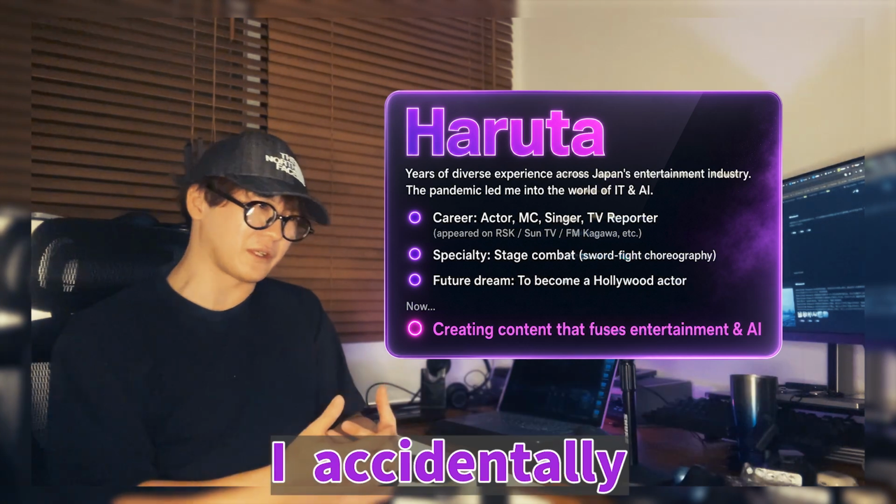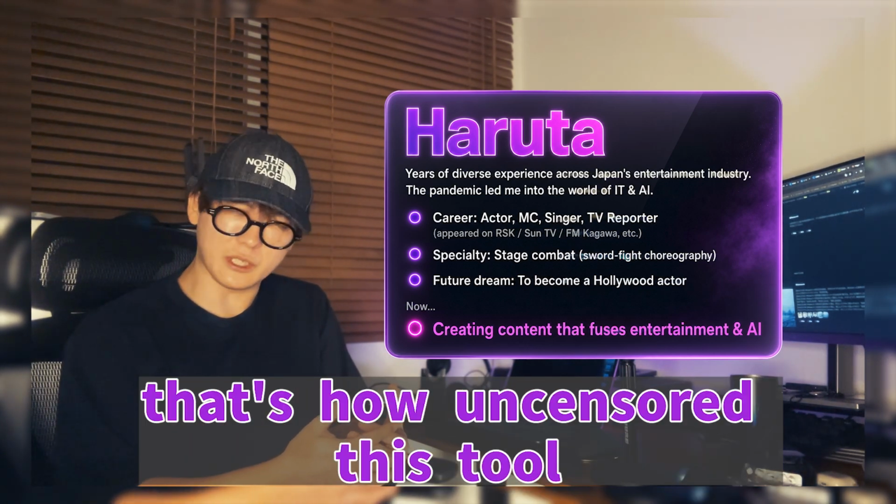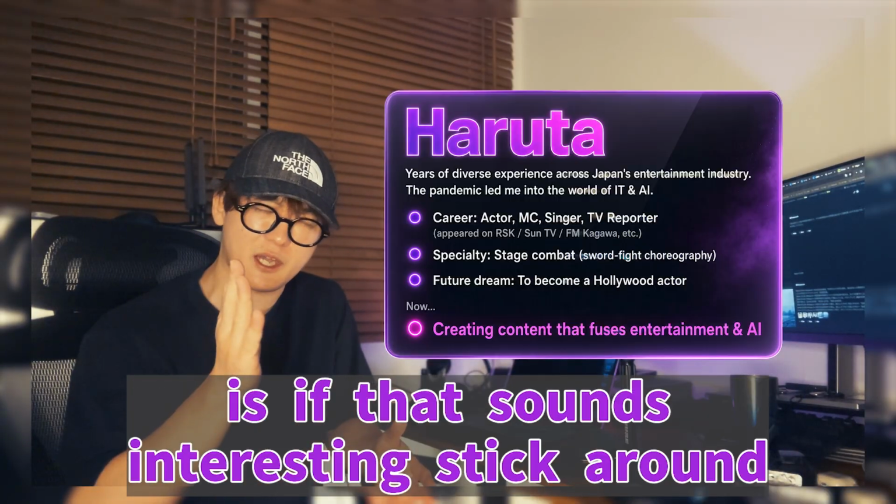And once again, I accidentally generated something pretty gory. That's how uncensored this tool is. If that sounds interesting, stick around.